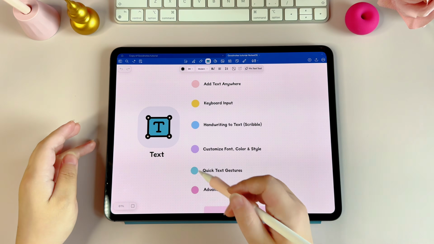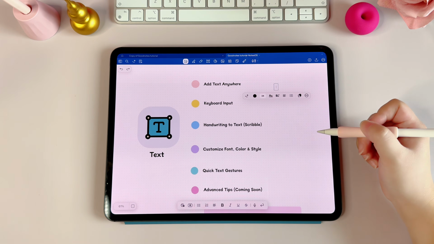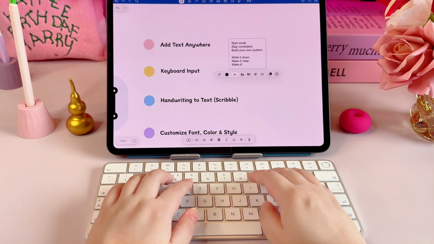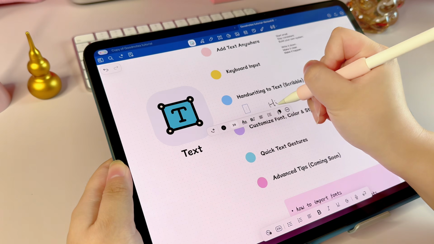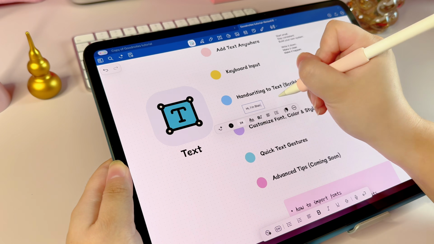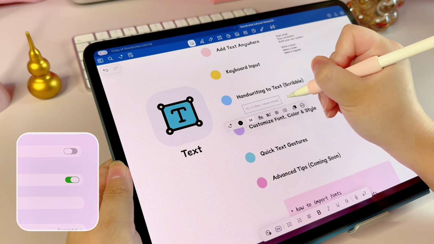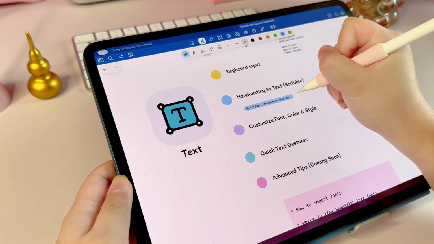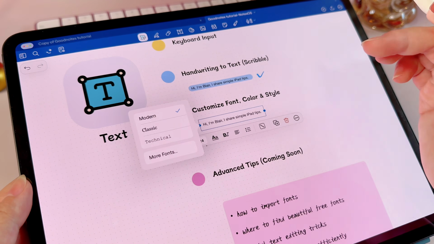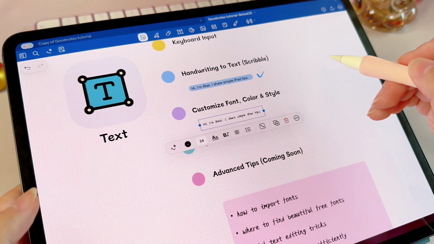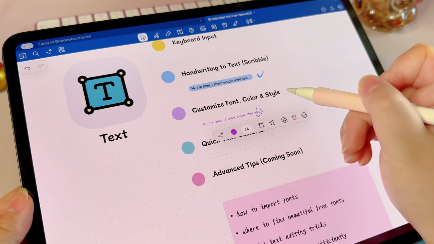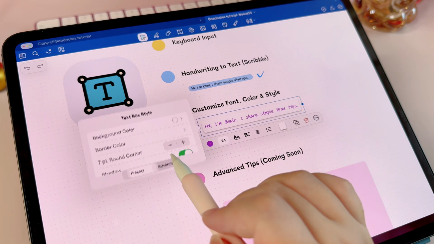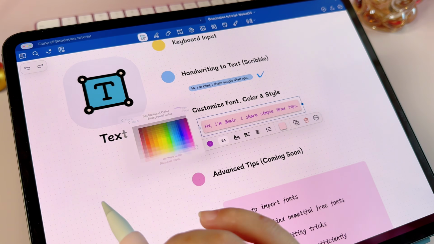Next, let's look at the Text tool. You can add text anywhere on the page, using the on-screen keyboard or a physical keyboard. You can also just write directly with your Apple Pencil. Earlier in the basic settings, we turned on Scribble, remember? With Scribble on, you can simply write with the pencil, and the system will automatically recognize it as text. You can then change the font, color, and size, and add background styles to make your page look clearer.